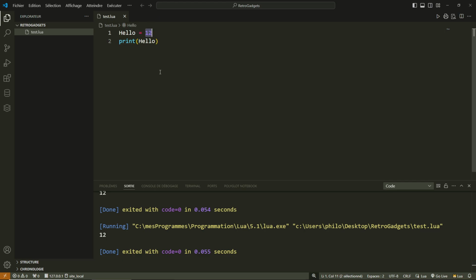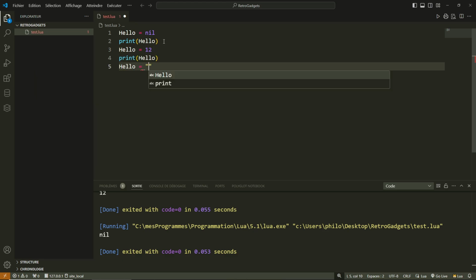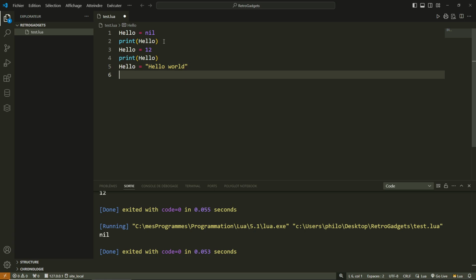Okay. You can say, I want to define my variable hello, but I don't want to say what it is. So nil is when you have a variable, but it is not really defined. Okay, so you can say that. You can say hello equals 12, and hello equals hello world, like this. And this should work too.